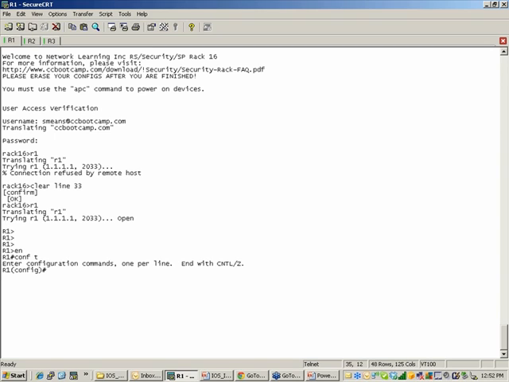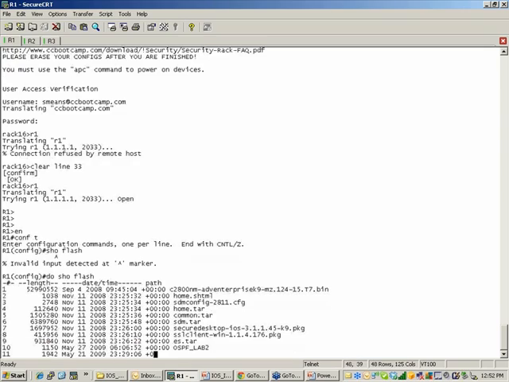So here we go. Router 1 is going to be our IPS. How about a do show flash?